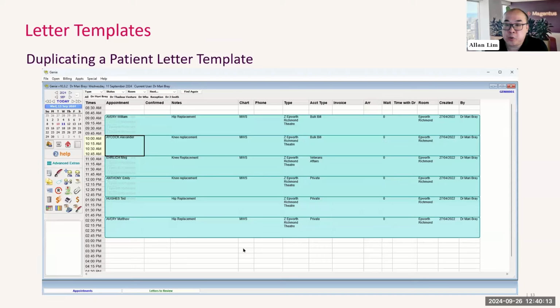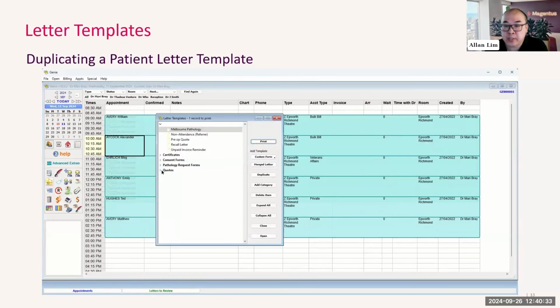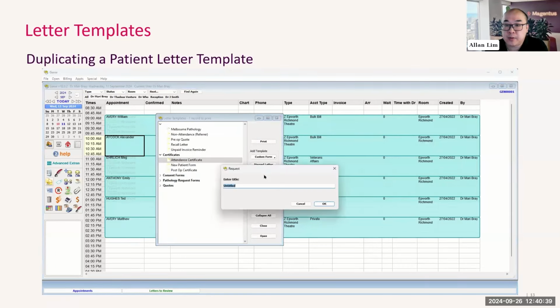When you need to create a new patient letter template, you can either create a blank template from scratch, or alternatively, if it is similar to a pre-existing letter template, Genie provides a duplicate template option. To access the letter, simply single-click on a patient, then click on the Golden Pages button. For this example, single-click on the attendance certificate so we can add in a carer certificate, followed by the duplicate button found on the right.